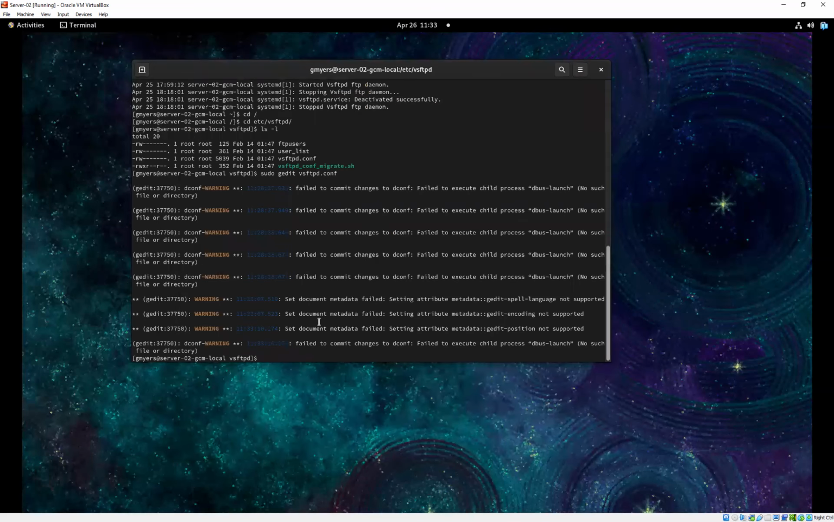We'll go ahead and close our gedit. And what we want to do now is adjust our firewall to allow for the ports associated with the FTP service. And to do that, we again want to use sudo. And this time what we're going to do is use our firewall-cmd command.